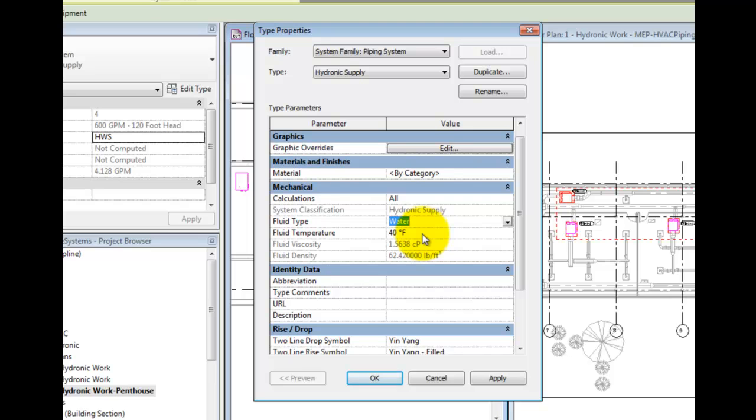This system will have water at a fluid temperature of 180 degrees. These settings will change the viscosity and density values, which are then in turn used for head, friction, and pressure calculations. So if you're using glycol for freeze protection in your systems, be sure to change these values here.